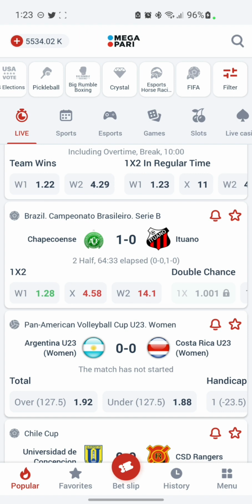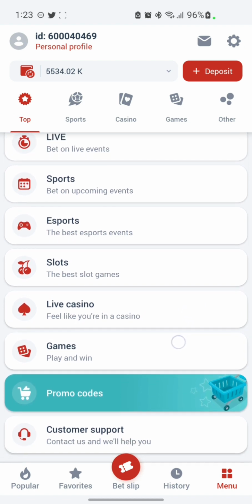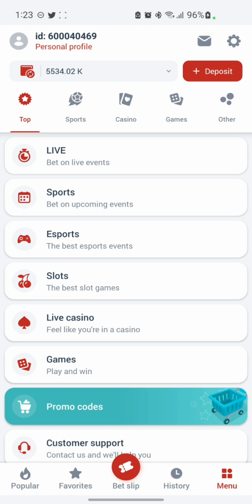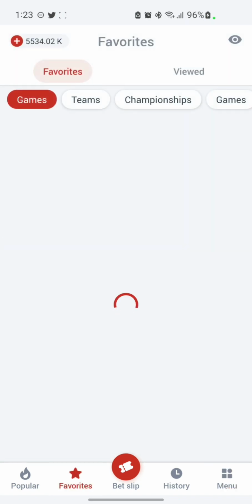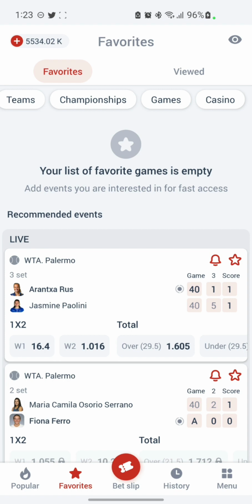So let's go back on menu. So on menu, you can see some of the live games, sports, casino games, and customer support in case you may need them or have any questions. Then you have favorites. You can put your teams here or your favorite leagues.